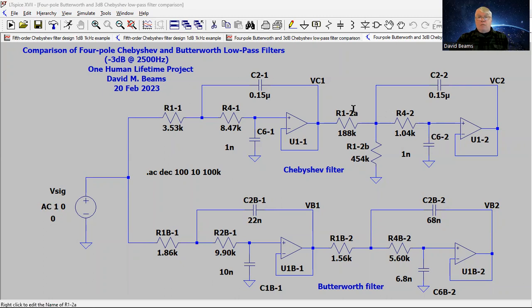And I accomplished that by taking R1 of one second order section and turning it into a voltage divider, so that the Thevenin equivalent voltage that would appear at this point would be 0.7071, or √2/2 times the voltage here. And the parallel combination of the two resistors would equal the computed value of R1 from the design spreadsheet. Okay. All right.